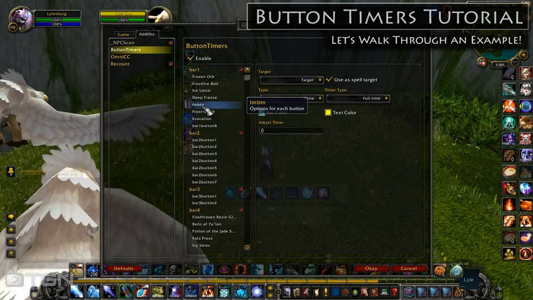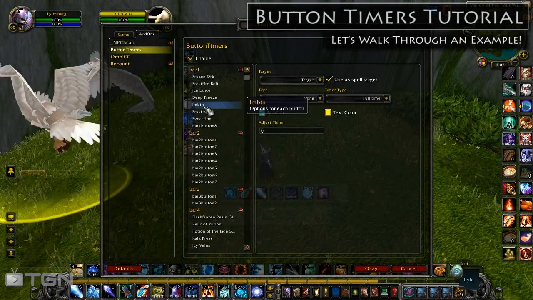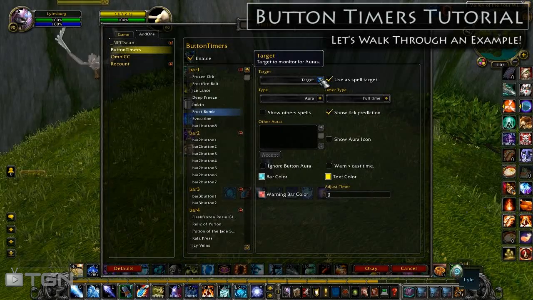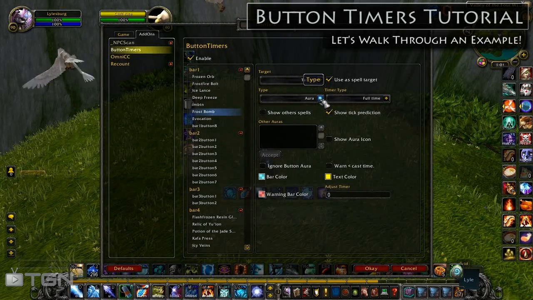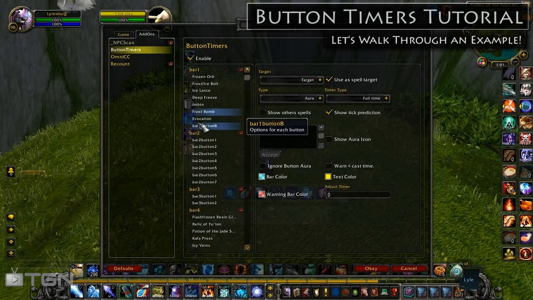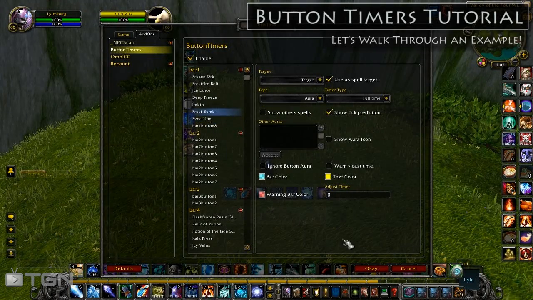This is our pet freeze. We don't want to track a debuff for that. And Frost Bomb is configured properly. We want to set target equal to target and type equal to aura because we want to track how long the Frost Bomb debuff is on the target. And again, we're going to come back to Evocation in just a moment.